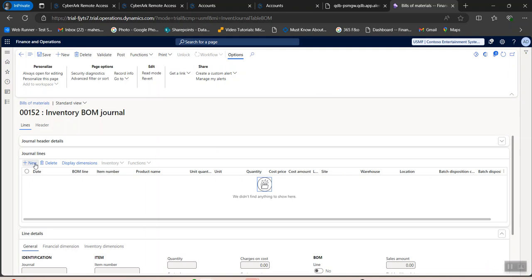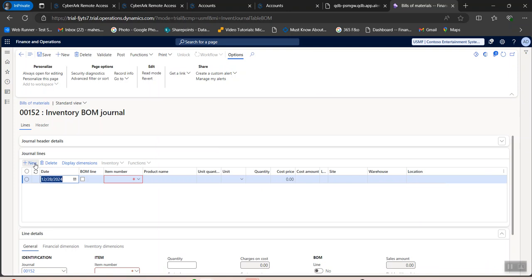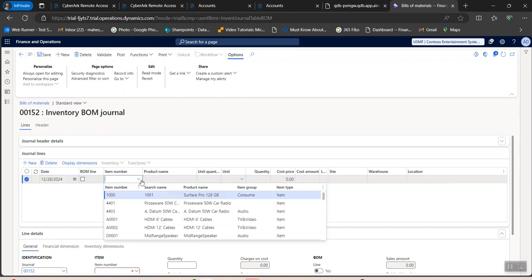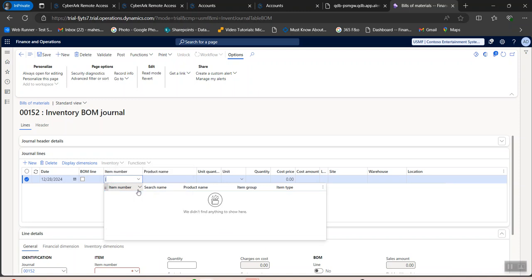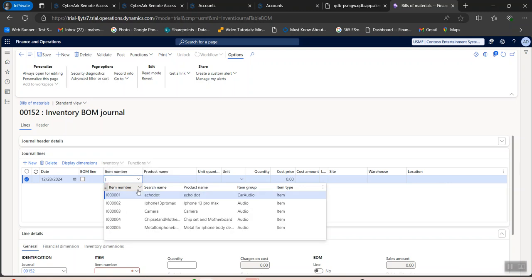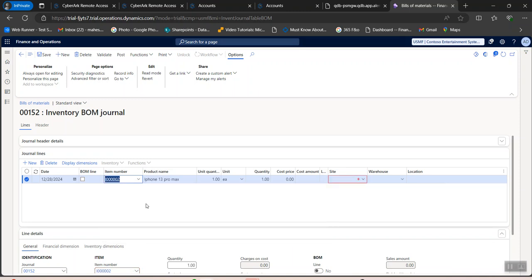So here I am clicking on new. When you are creating the BOM journal, first you need to select the finished product. So what is my finished product? My finished product is iPhone 13 Pro Max. When I'm typing iPhone 13 Pro Max here, this is the phone which I have selected. This is one quantity, and it was asking me to update the site and warehouse. So I will update the site and warehouse. Next, you can see this is the finished product which I have selected.